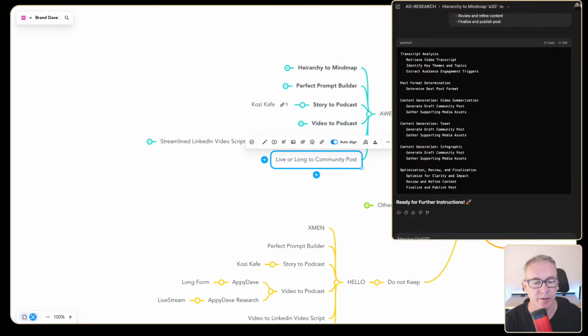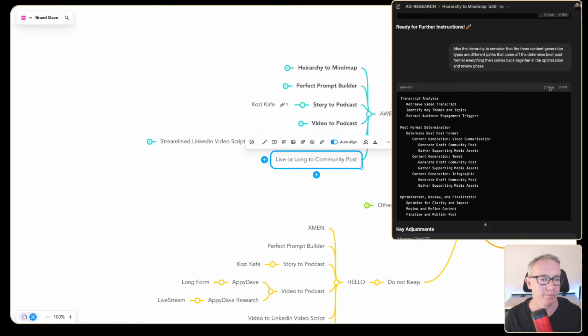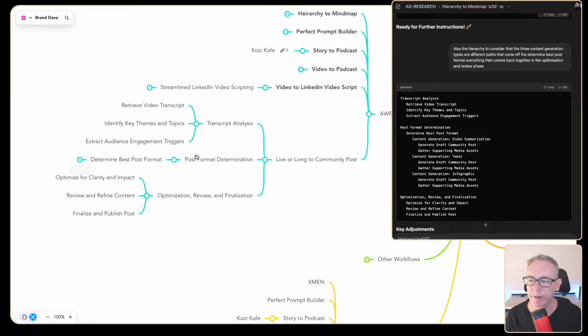Alter the hierarchy to consider that the 3 content generation types are different paths that come off the determine best post format. Everything then comes back together in the optimization and review phase. Perfect. We can take that information. We'll head over here and we'll paste it in as a tree, and we should get exactly what we need.